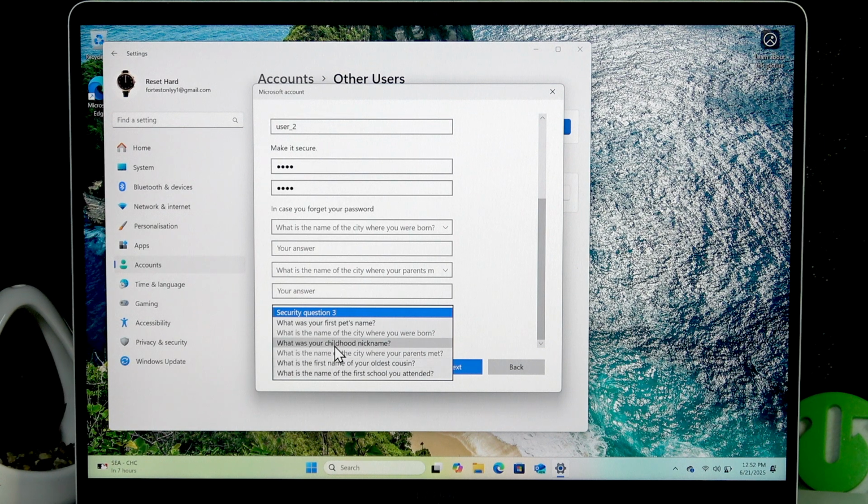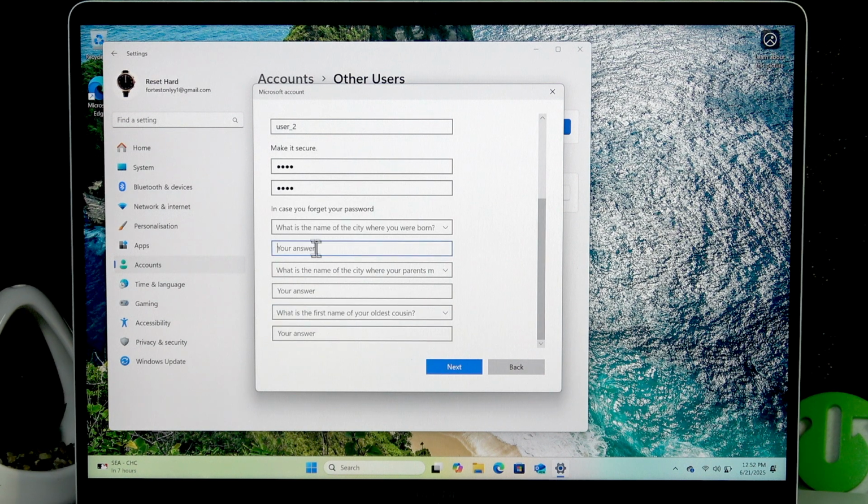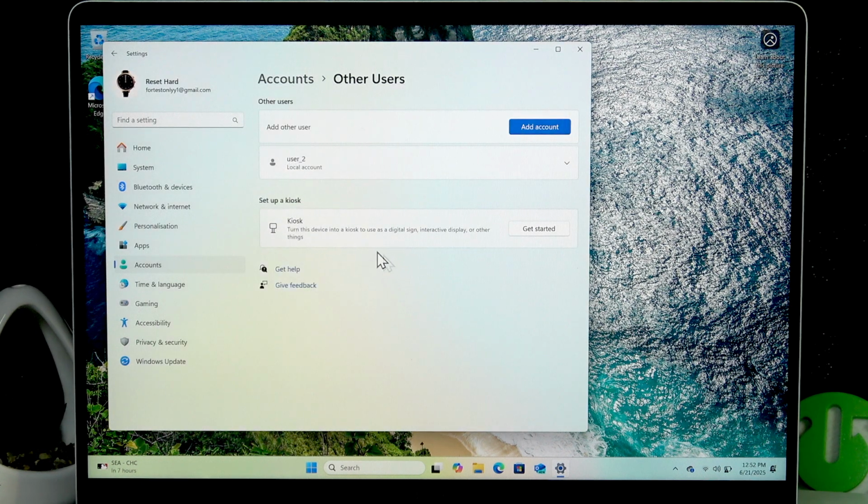and then answer them. And I suggest that you write down the answers to all of these questions in case you forget the PIN code, so that you can restore the access. So, okay, let's answer the questions. Okay, so once you answer them, write down the answers and click Next. And once you click Next, the account will be created.